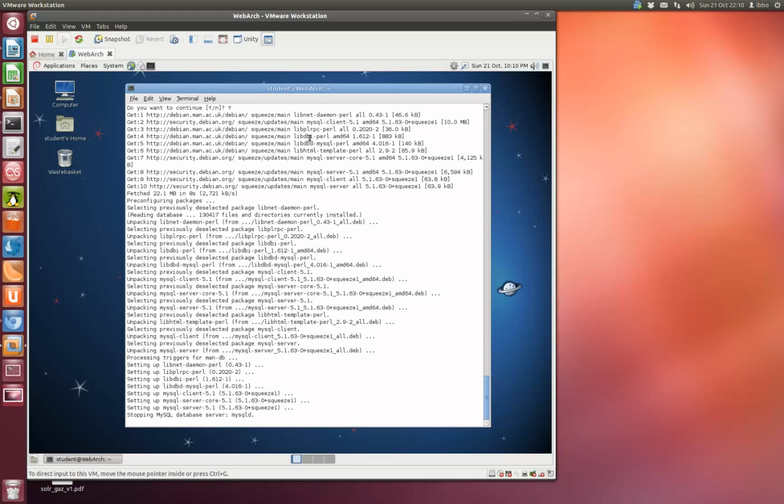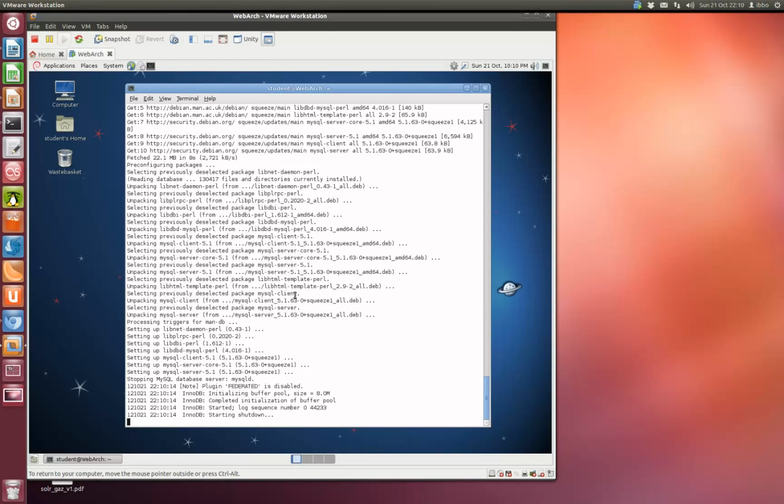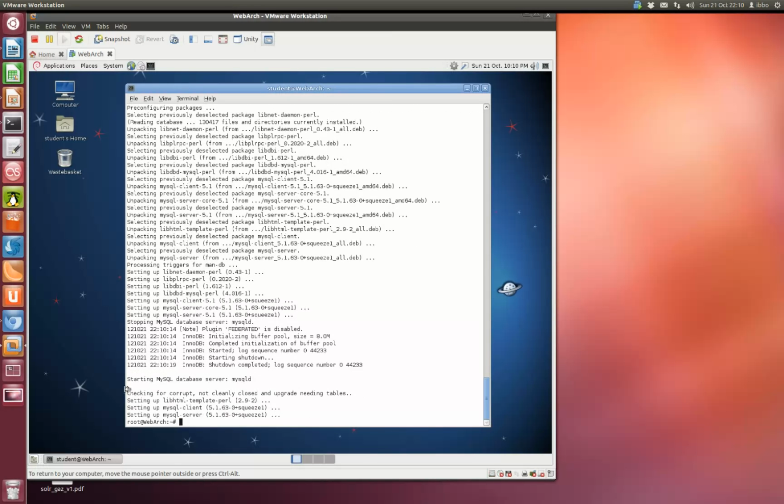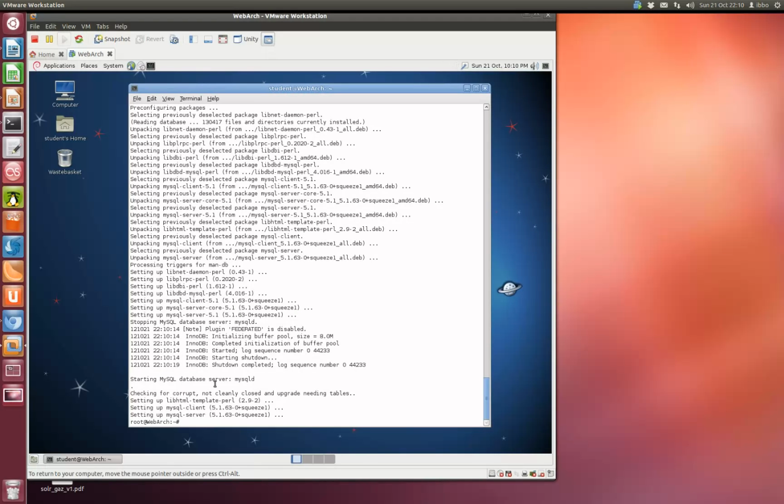Okay, you can see this is APT doing all its work. So we've set up a MySQL database with a root MySQL user, and the password for that user is password, all in lowercase. You'll see from the log messages, starting MySQL, and this is it starting, checking for corrupt, no, that's all fine. Okay, so this is telling us that the MySQL install has completed okay, so we should check that that's installed.